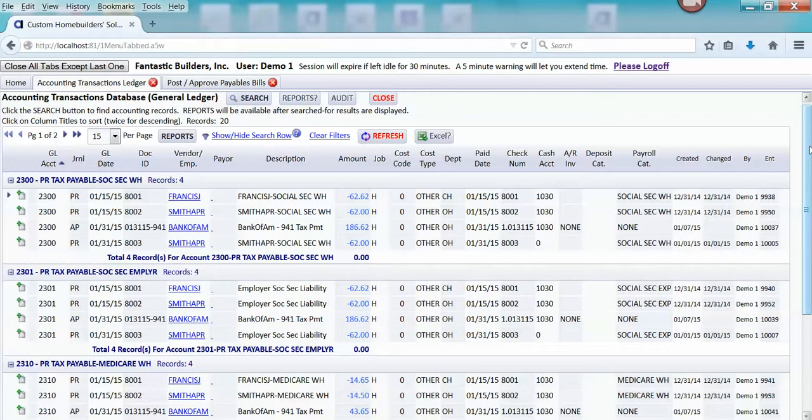Like I said, if you have some state withholding or other types of payments you need to make, you can look up your liability accounts here to see what the total is in them and post that payment.